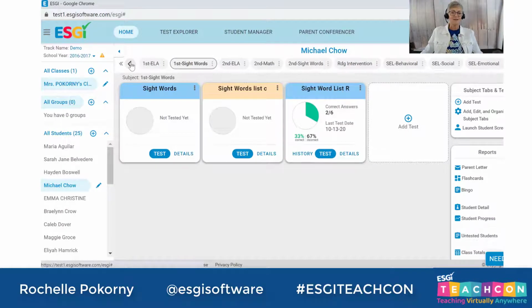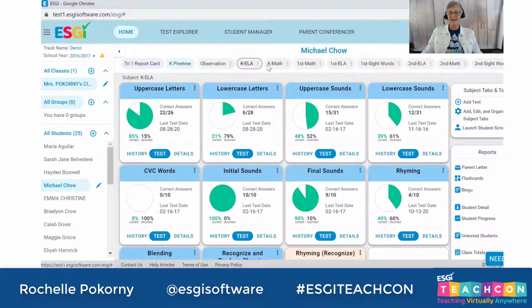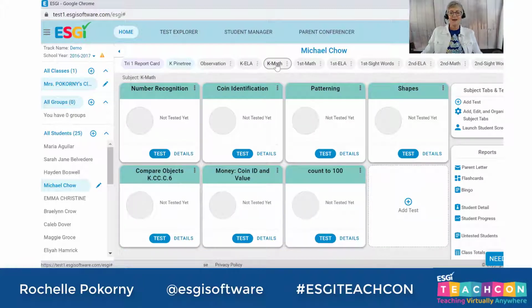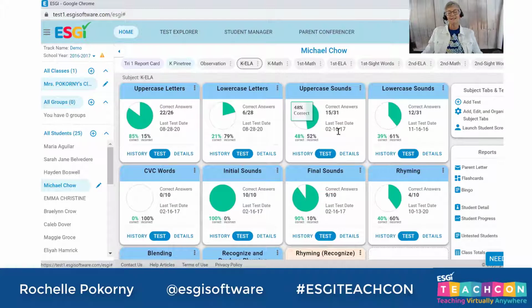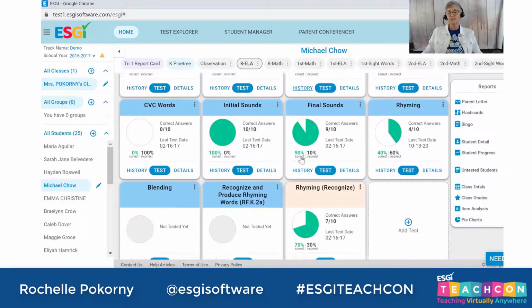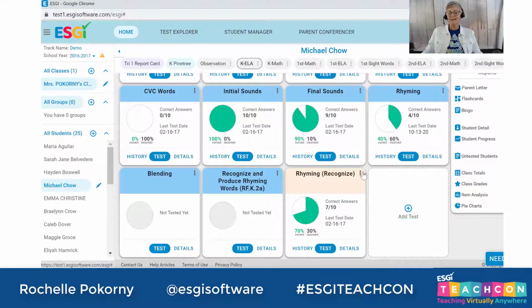Back on my home screen, you can see that I have many subject tabs for a lot of different reasons. When I first started, I had this K ELA and K Math because I was a kindergarten teacher. And these are sample tests that ESGI has provided for you. Now you can keep the ones that we have on there as samples and use them, or you can add more tests. You can actually take tests off of there.